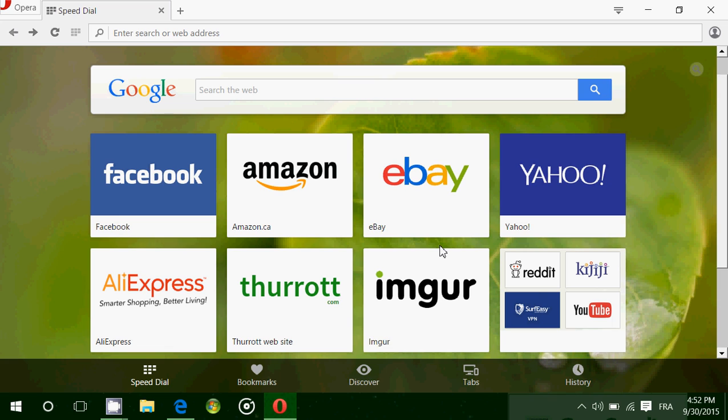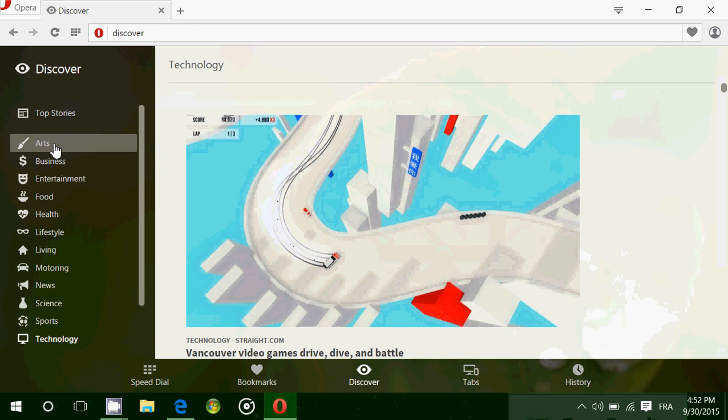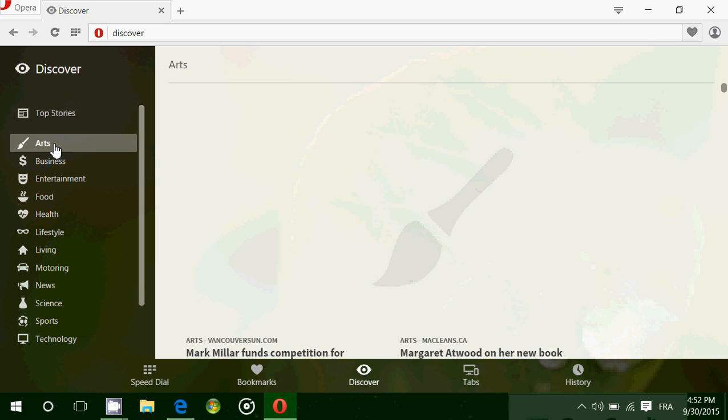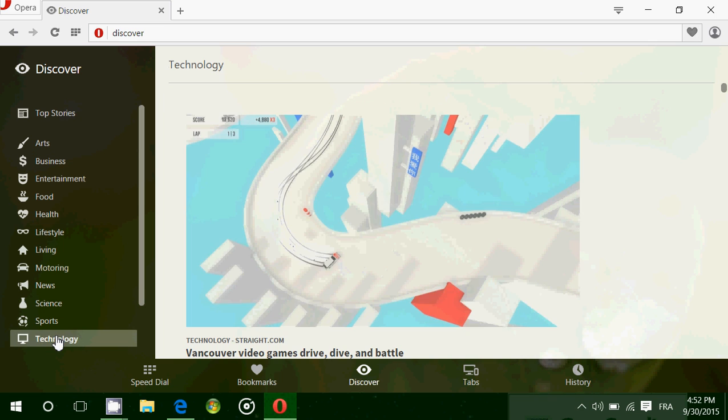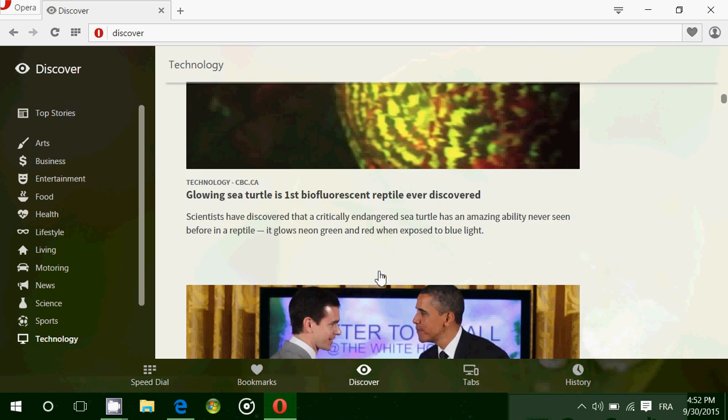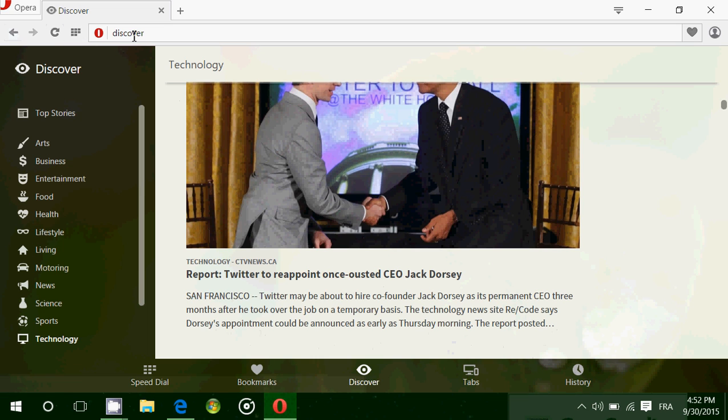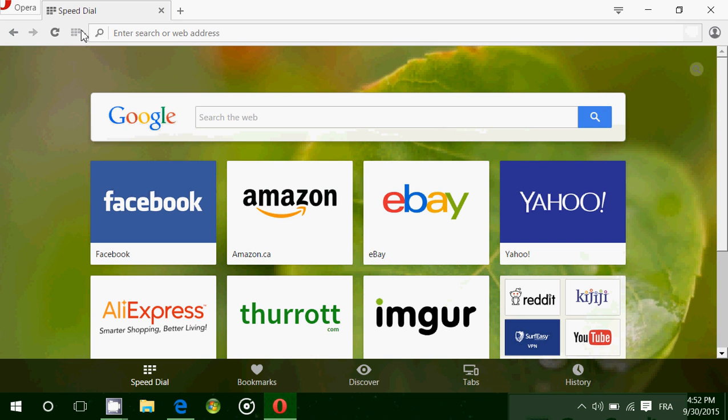So you have this start page, which is a speed dial. You have, of course, a bar at the bottom with speed dial, bookmarks. You can click the Discover button, which is nice. Discover button gives you ways to see other things, top stories, arts, business, entertainment, technology stuff, a little bit of news and so on. It is interesting to check it out. I think it's one of the neat features also of Opera.